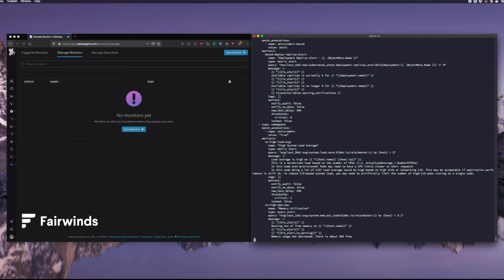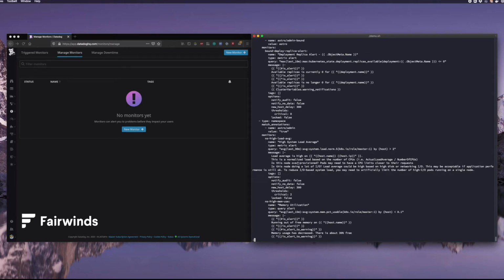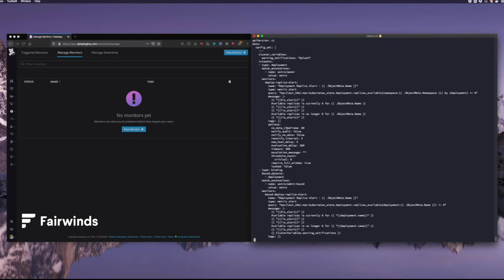Okay, and the final type is a namespace rule set type. You apply this annotation to a namespace and it will create all the monitors listed here. So this is good for more generic namespace monitoring, such as watching resource limits or resource requests in a given namespace across all pods, not necessarily just a single deployment or a single resource type within the namespace, but the namespace as a whole.